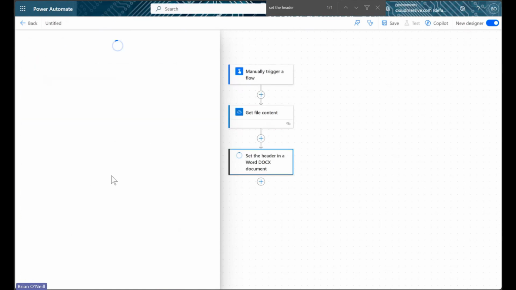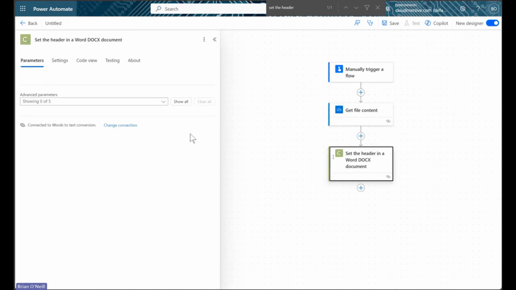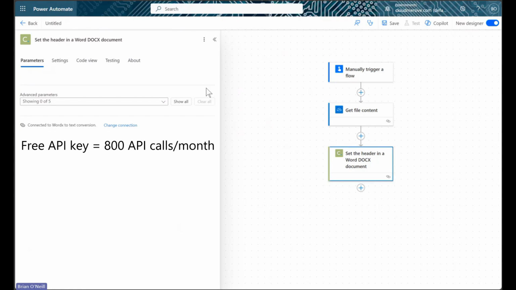Before we can configure our request, we'll first need to configure our connection. I'm currently using a free Cloudmersive API key for my connection, which allows up to 800 API calls per month with 0 commitments. You can get one of these by creating a free account on the Cloudmersive website. Once we've created our connection, we'll click Show All to view our parameters.